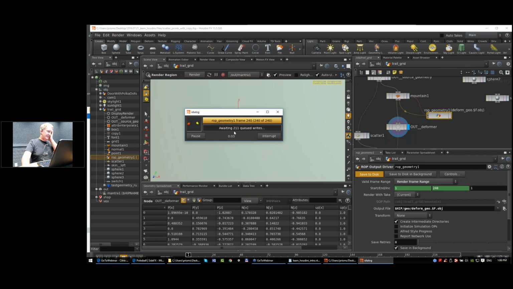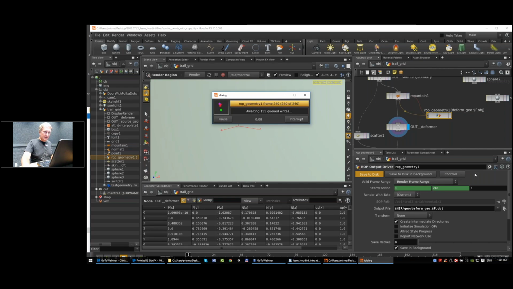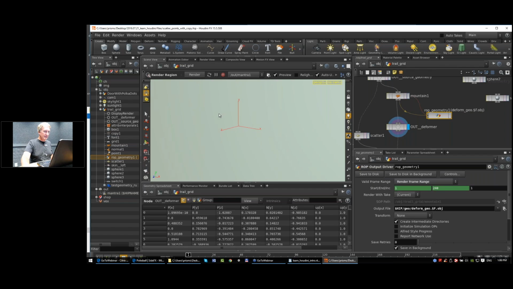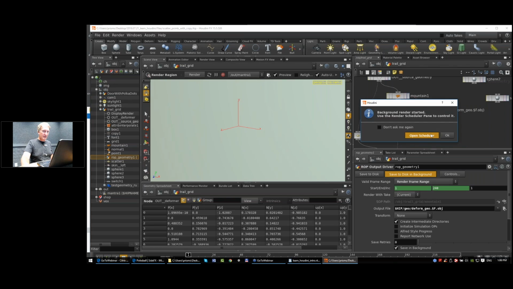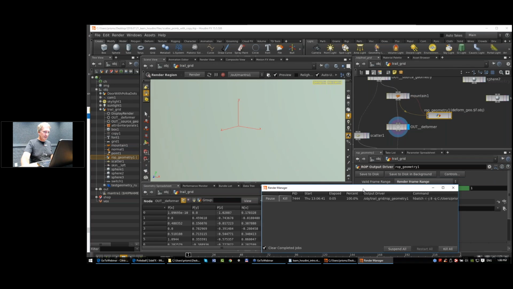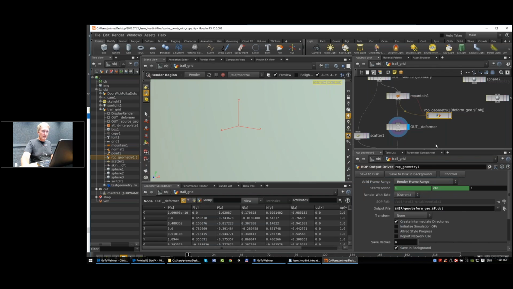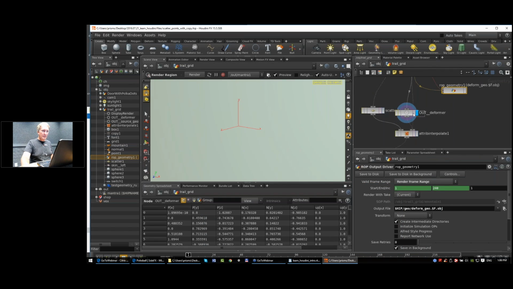Now what that does is it's writing all of my geometry out to the disk. I could have actually done save to disk in background and continued on working. I don't know why I pressed save to disk. It's habit, yeah. It's going to be writing all of that stuff to disk. So as a matter of fact, I'm going to interrupt that and file save and actually do that in the background. Save to disk in background, erase and replace. So now it's working away. And I can open the scheduler if I want, and I can actually see that it's done. Okay, so now I've got my output.